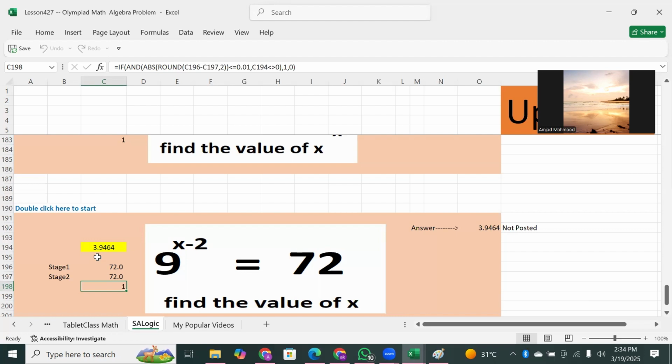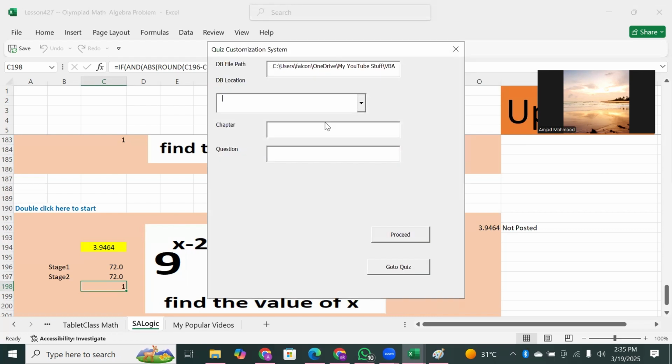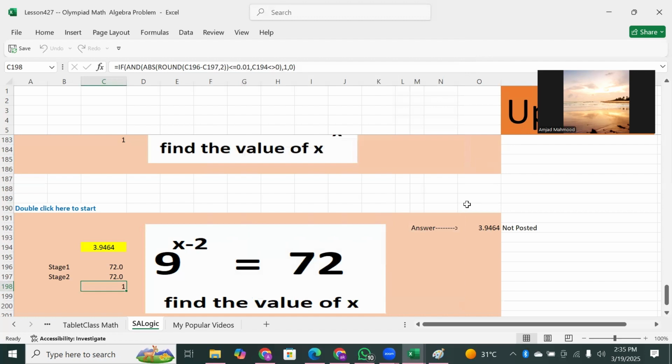Being a teacher, it is necessary to quickly know what the answer is that the student should get, and then they can update this problem into the database, right? So it will ask you which file you want this updation to be taken to. Okay, and then it will update.